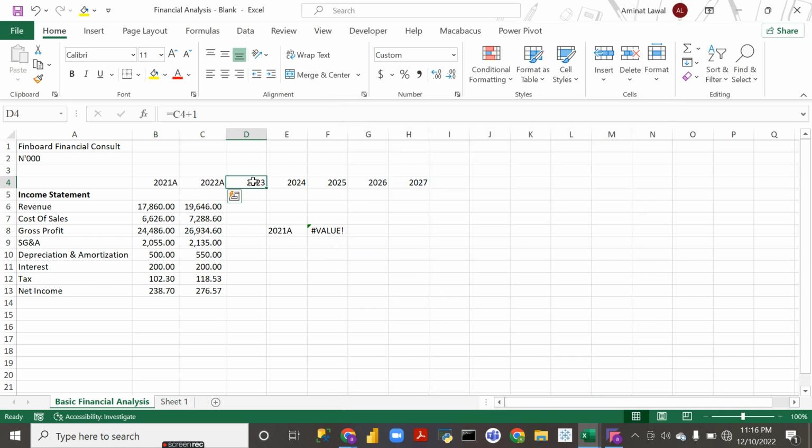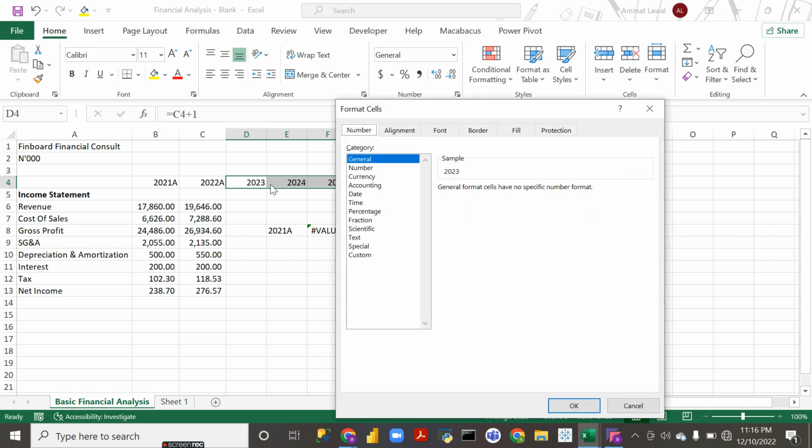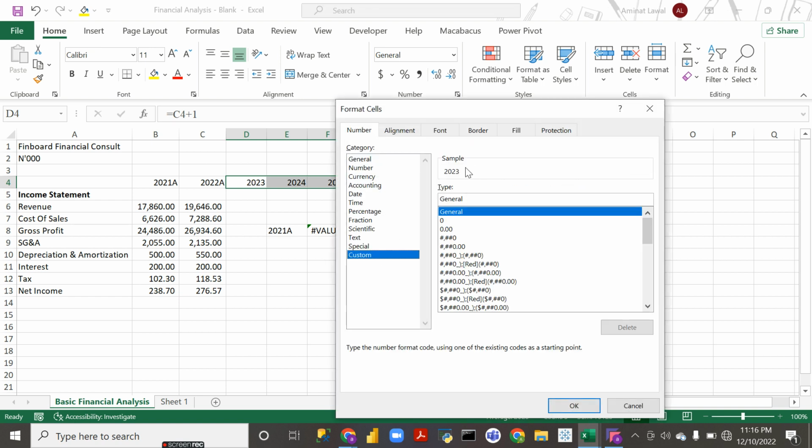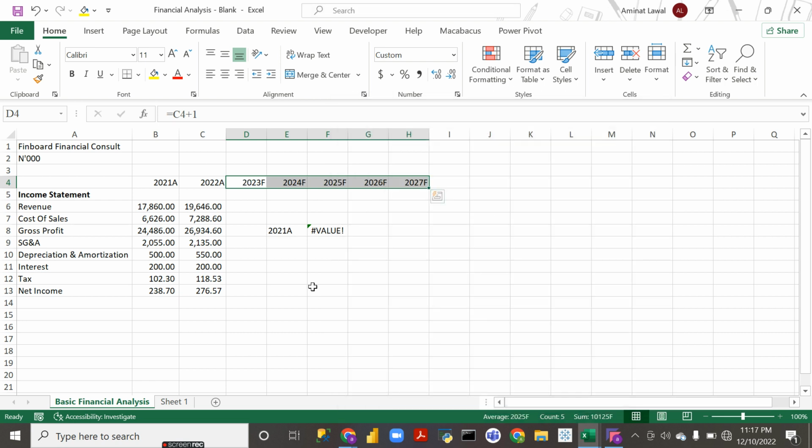Then let's do the others too. Control 1. So here I'm attaching F because these ones are forecasted years. Then you click OK. It has given you a sample. You click OK. Let's delete this one off.